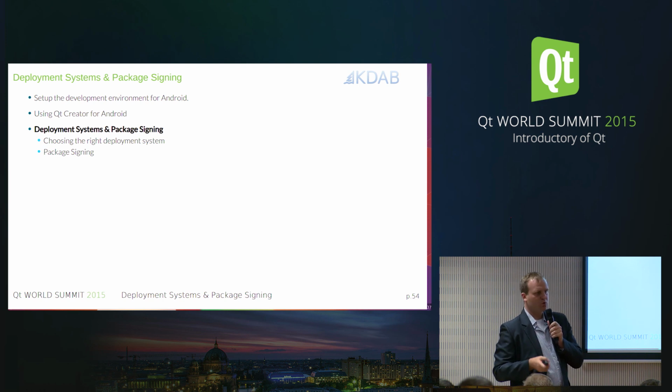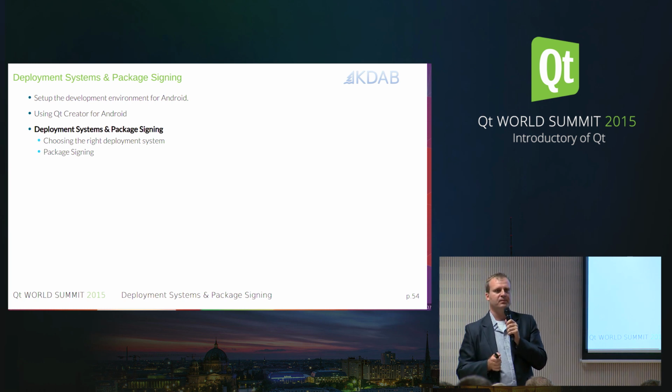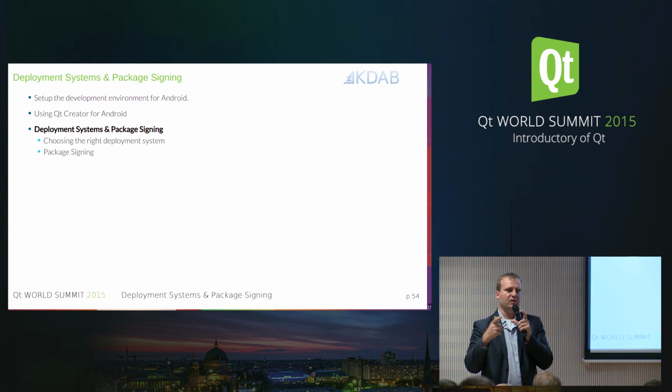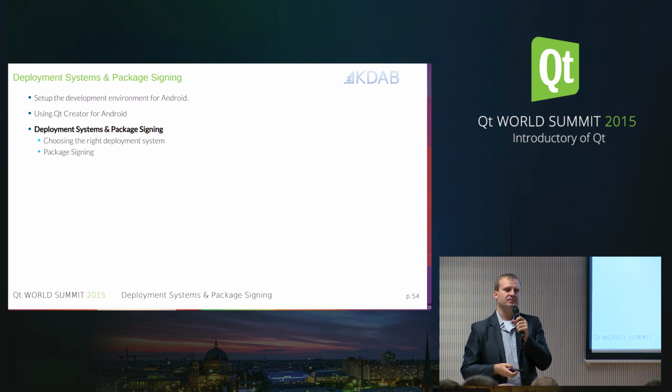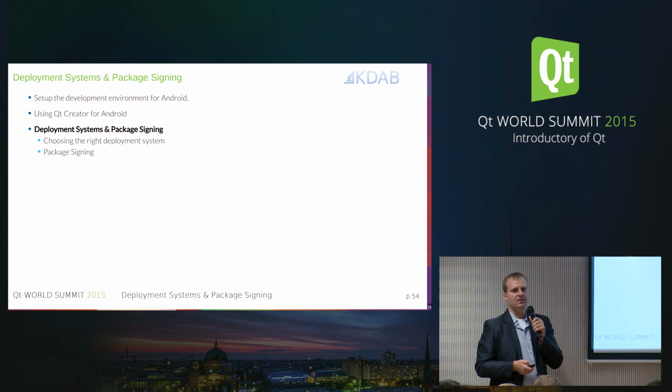There is no support yet, or I don't know for how long, in Qt Creator for CMake on Android. So if you want all the features of Qt Creator, like debugging, installing and everything, if you want to manage your package in Qt Creator, then you must use QMake. Okay.